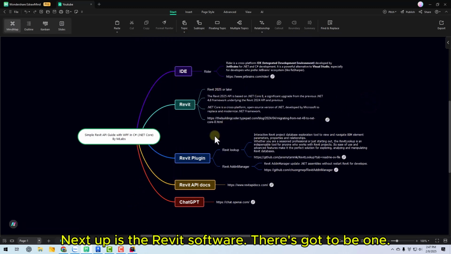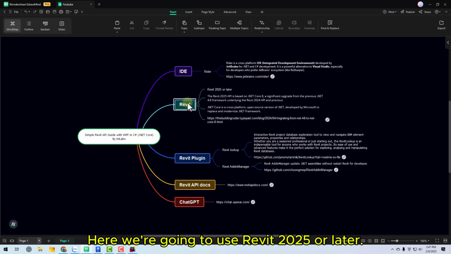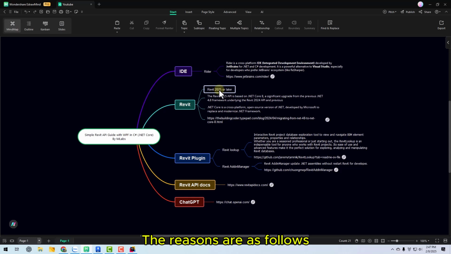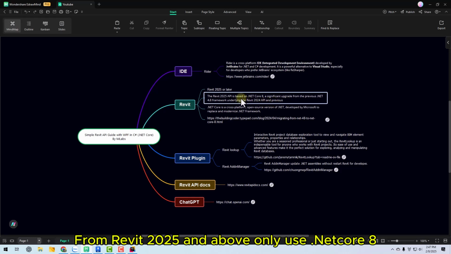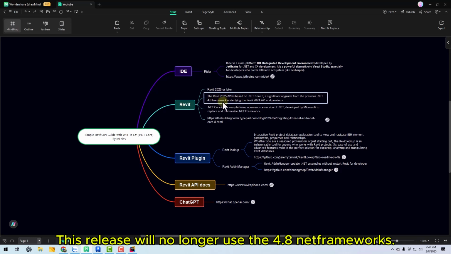Next up is the Revit software. There's got to be one. Here we're going to use Revit 2025 or later. The reasons are as follows. From Revit 2025 and above, it only uses .NET Core 8. This release will no longer use the .NET Framework 4.8.